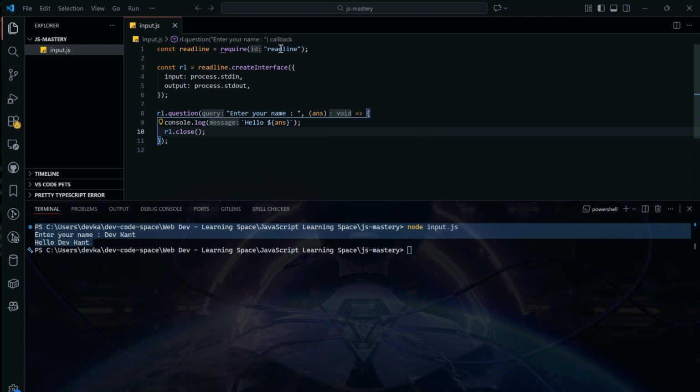So in this video, you understand if you ever need to take input on the terminal, you can require the readline package or the module that is built in the Node.js. No need to install any packages. This is the one way of taking input on Node.js environment.